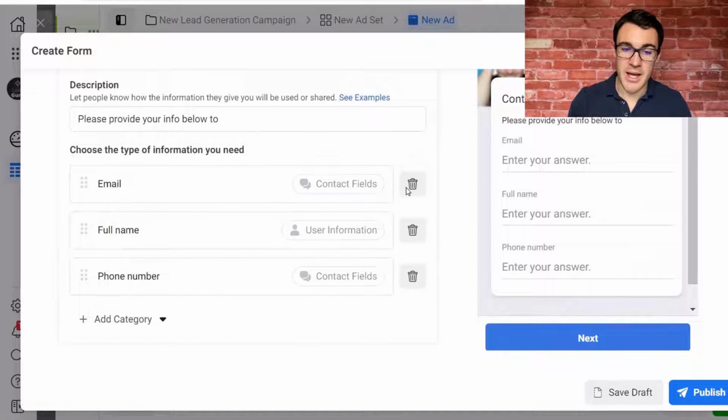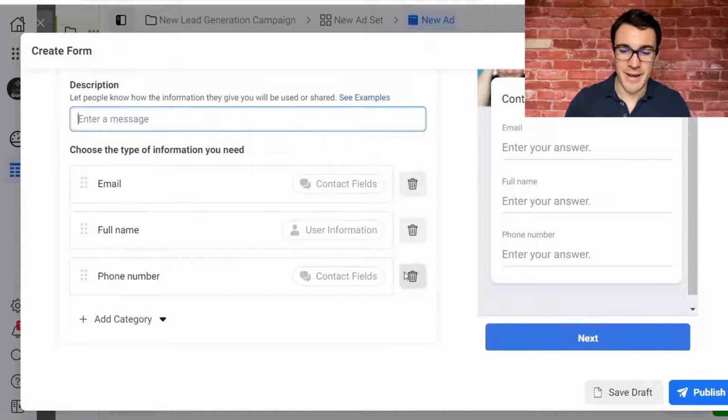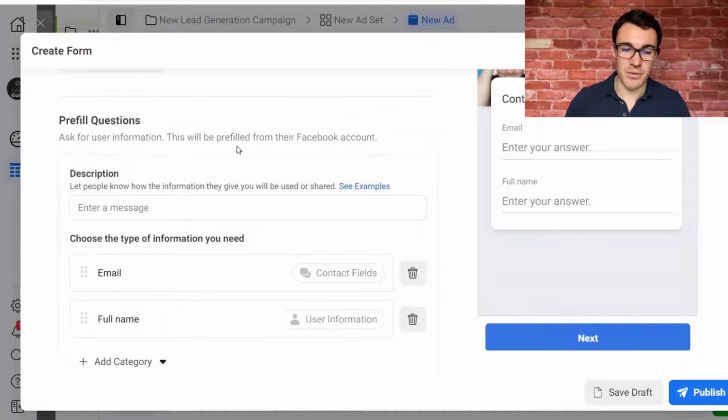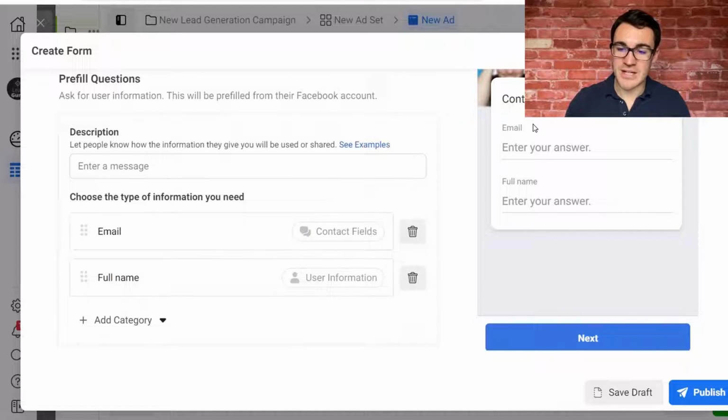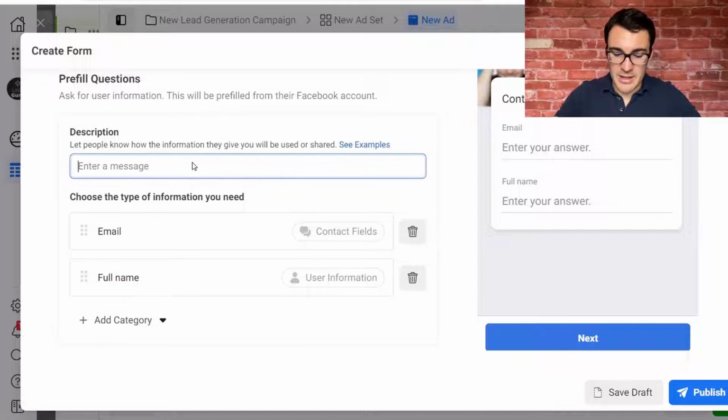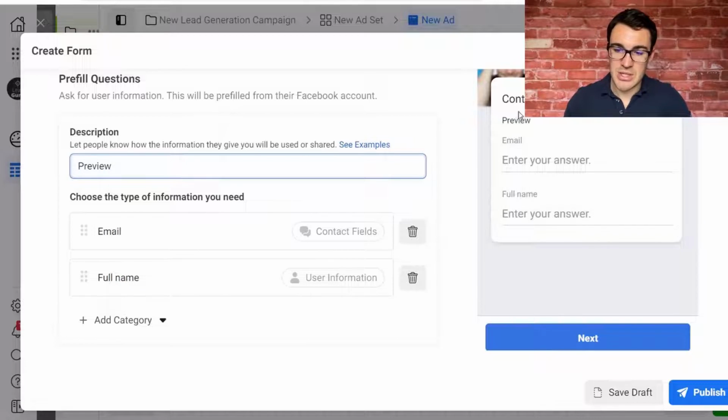Now, in fact, let me get rid of this because I'm going to explain some of this. So this here is the default that you will get: contact information, email, full name, right? So this description comes in this little section here, which you can see on the right hand side. What Facebook say is, let people know how the information they give you will be used or shared.